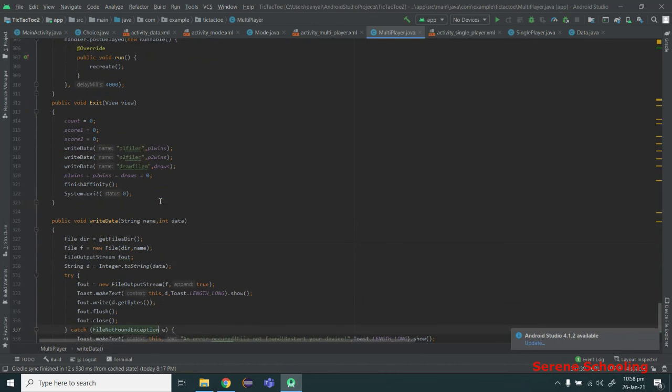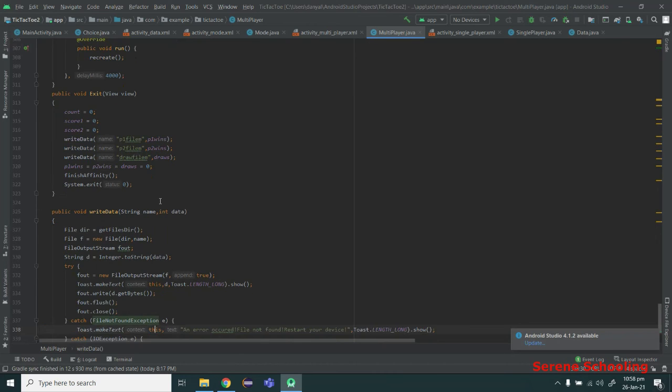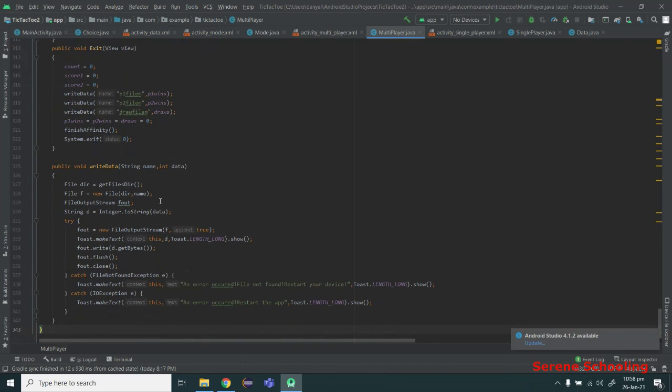So the write data function is used to store data into files. This is optional. If you don't want that, just skip this portion and delete this function. This is used to write data to files. First I'm passing it the parameters string name and int data. First I'm using the directory to get directories of the Android file system. Then I'm creating an object of the file class. I'm passing it the directory and the name of the file.